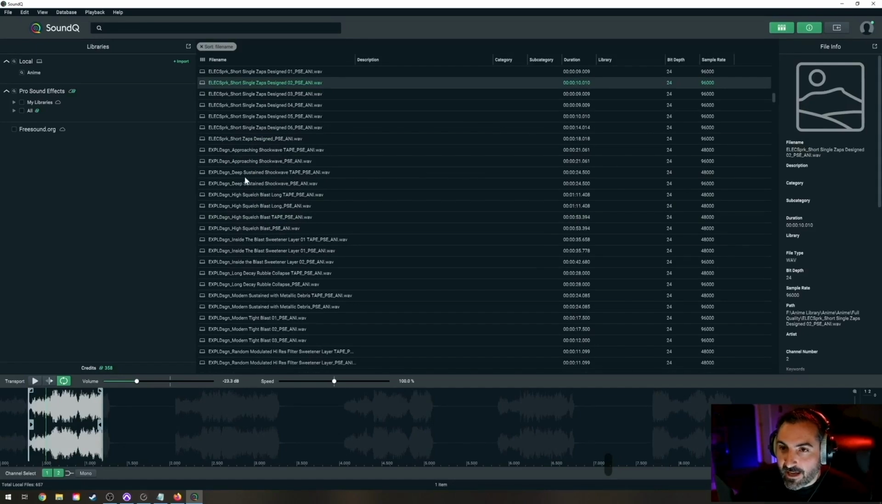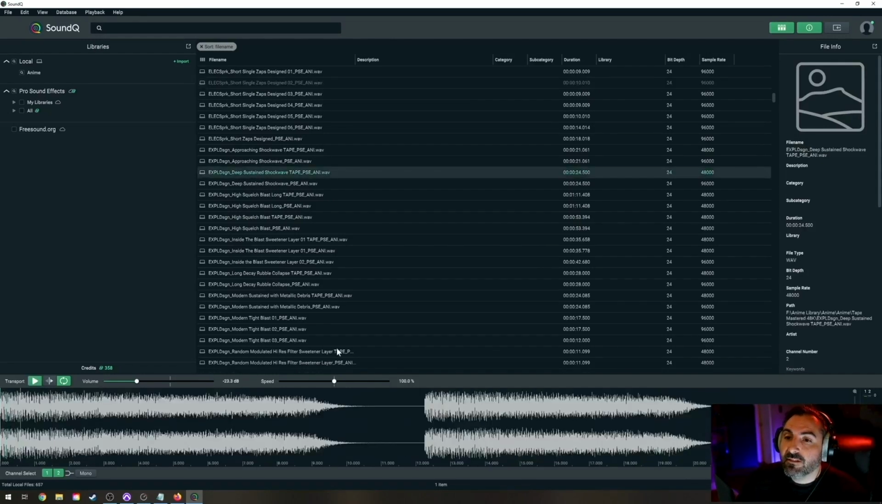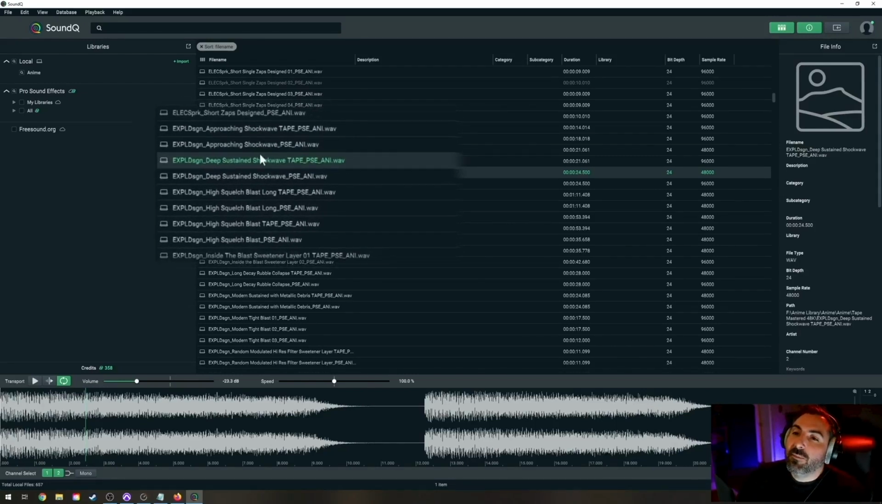Oh, and then next category, explosions. So we know we're going to need a couple of explosions. All right, a deep, sustained shockwave. Oh, here's another thing worth mentioning. This particular library, a good chunk of the sounds was mastered to tape to give it a more old school analog feel. It's going to say tape in the file name right about there.